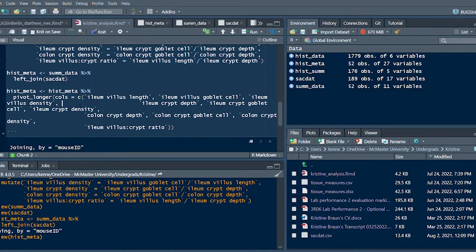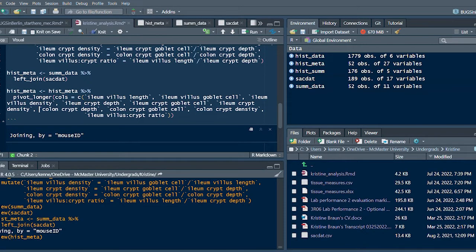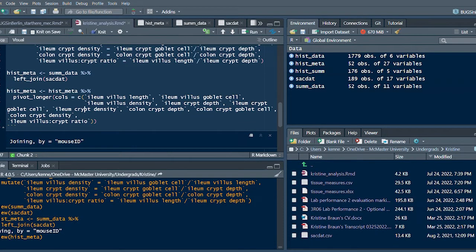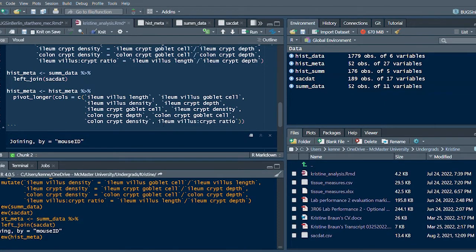The spacing is a little weird because I'm so zoomed in. I'm just going to make it a little cleaner. Okay, so those are all of our columns. I'm just going to clean this up a little so it's easier to see. Oh, backtick. Okay, so there are all our column names that we want to pivot longer.